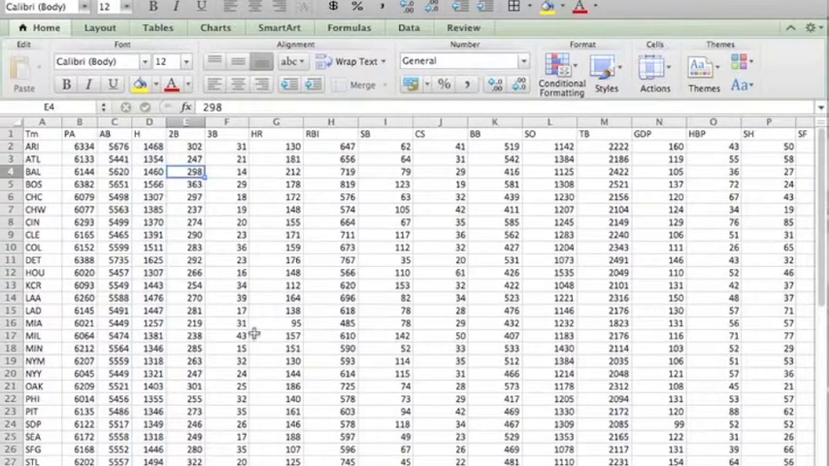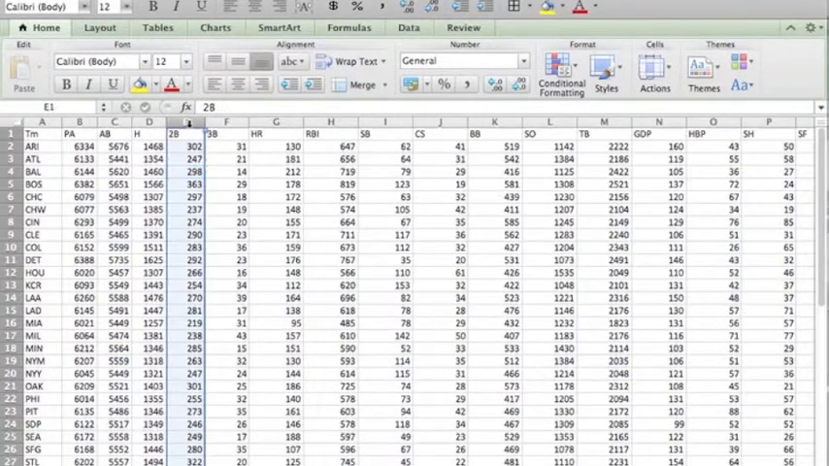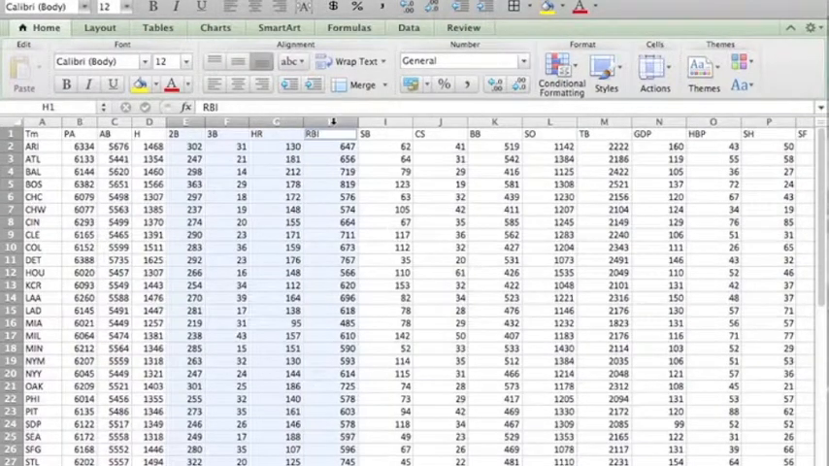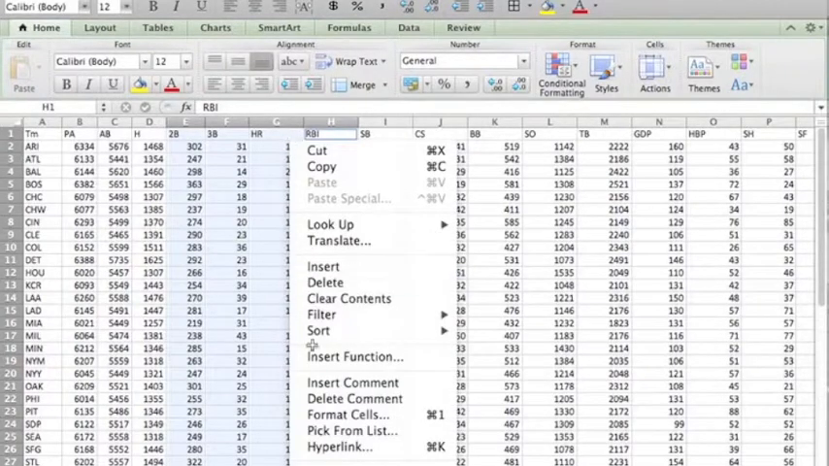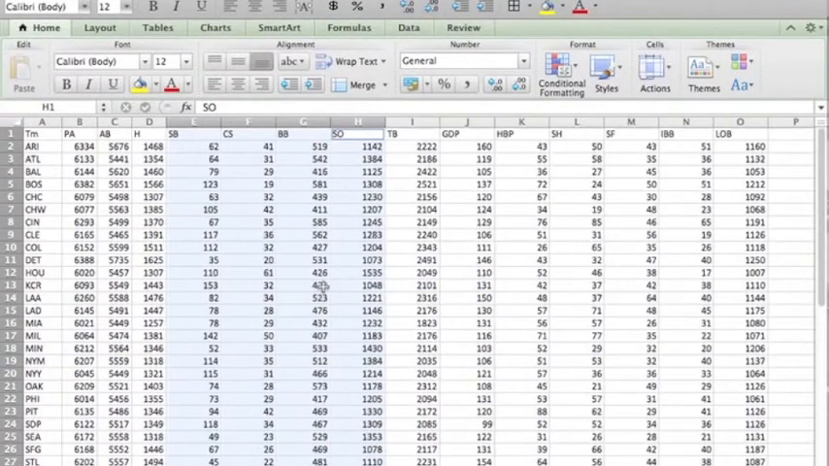If you want to select multiple columns at once, you can click one, and then you go to another one and press Control and click. Control click. Make sure you're hitting the letter at the top, otherwise it won't work. And so we've selected 4 there, and again we can right click on it and press delete, and it deletes those 4 columns.